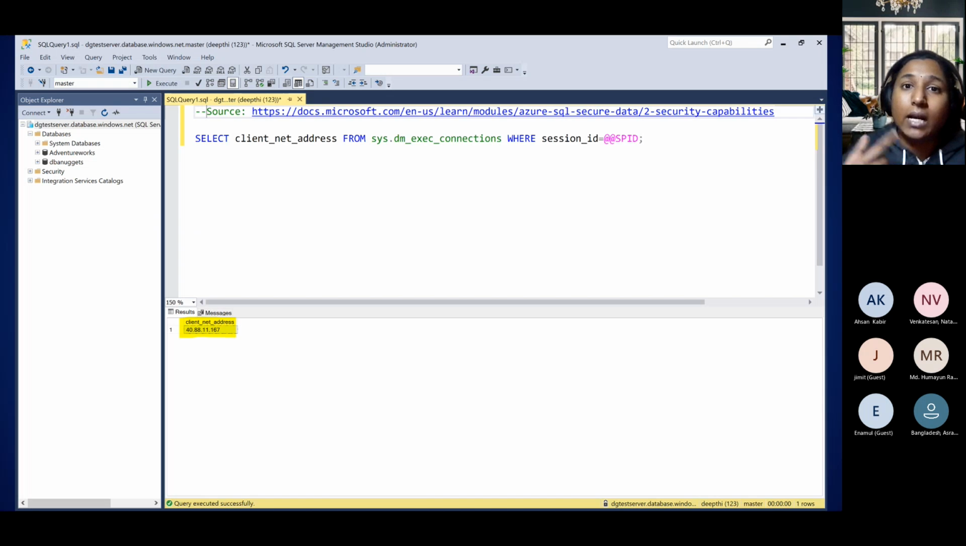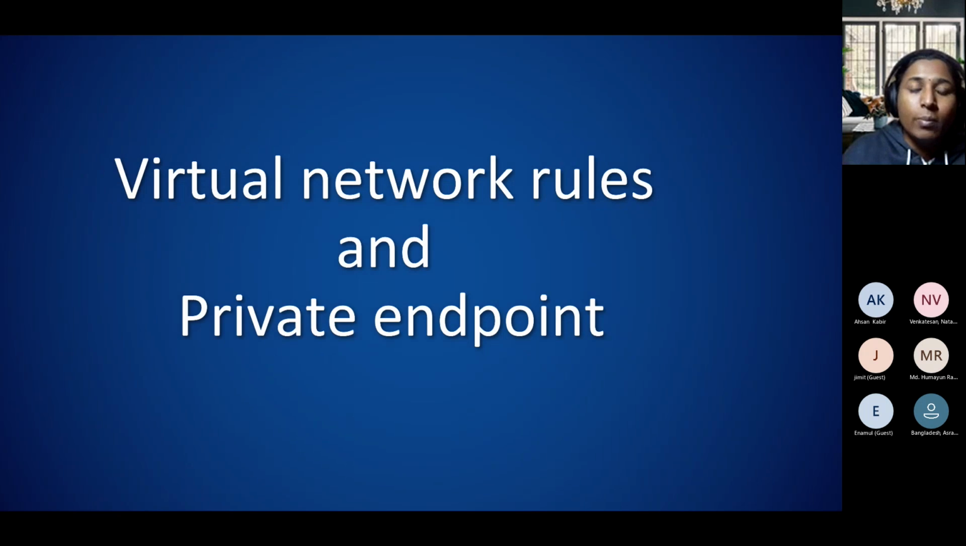Now, if you connect to your Azure SQL database from the virtual machine that you created, and select client net address from where I am connecting, you will see the connection information. It will provide the client net address where you are connecting from, the exact address as is, which is not secure. But let's talk about the next two options, which are virtual network rules and private endpoint.